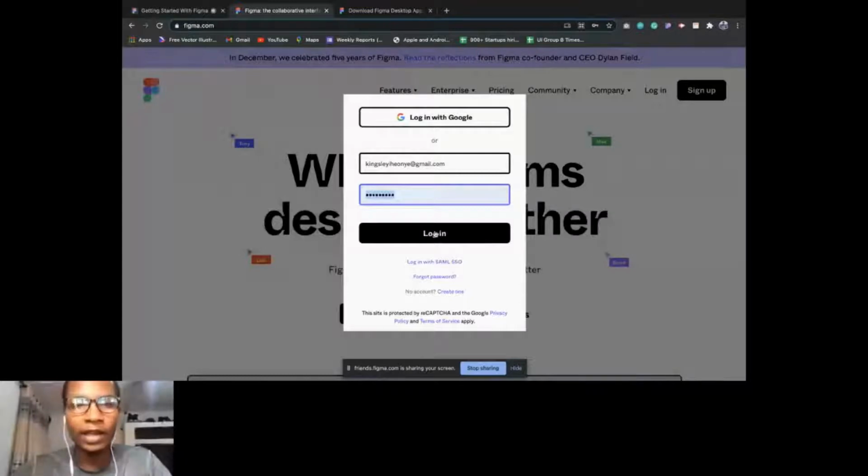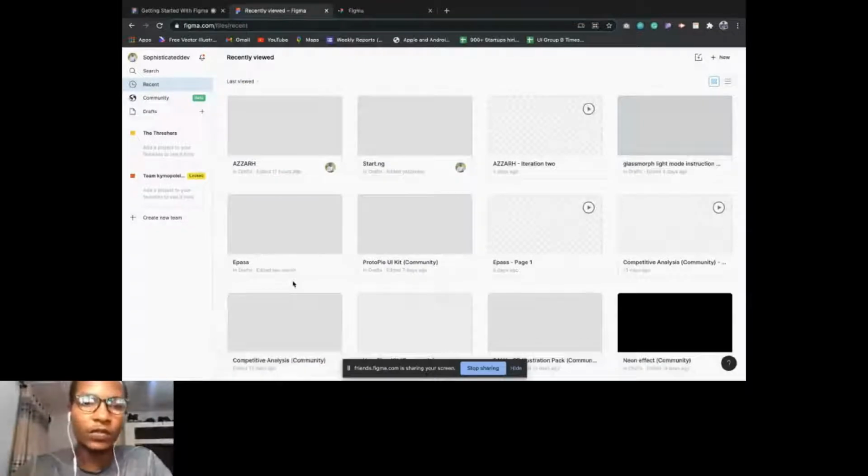So once you are in, you see maybe basic features. These are some projects that I'm working on, and this is the community. So you have the search feature. With this search feature, you can search for your project, the project that you're working on, or you can search for anything. Then you have your recent.